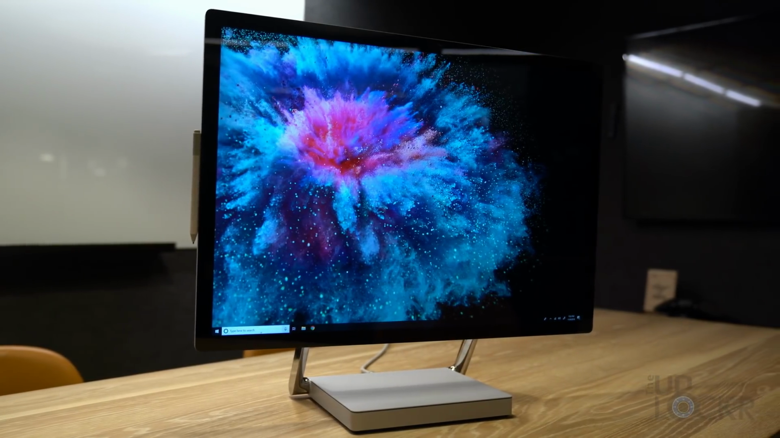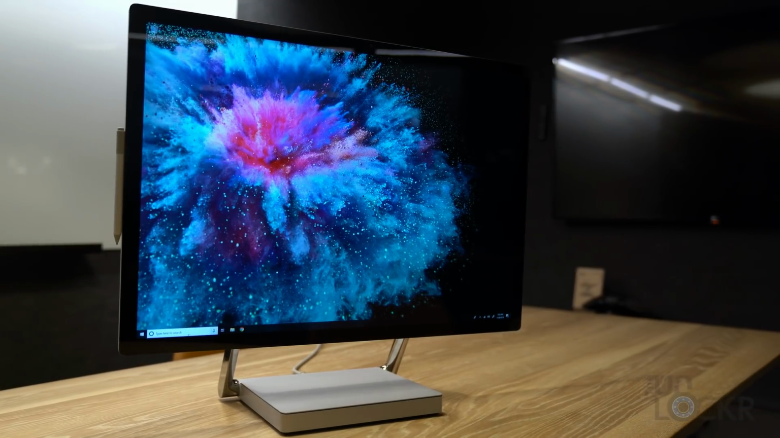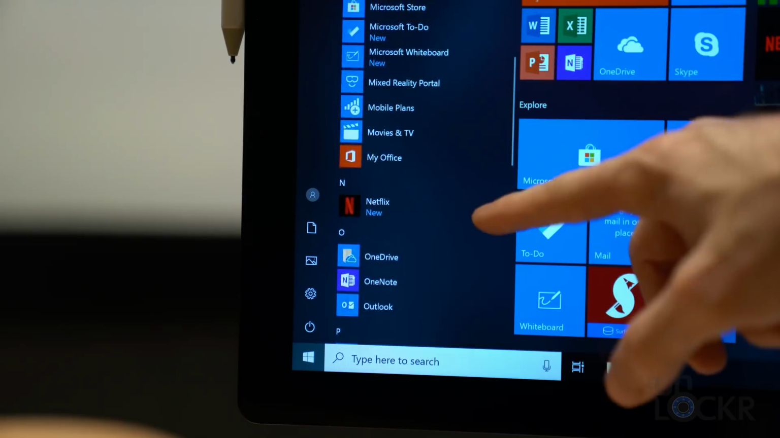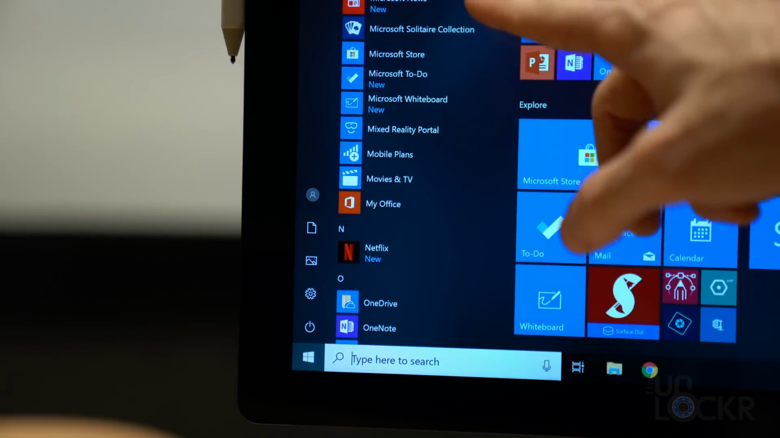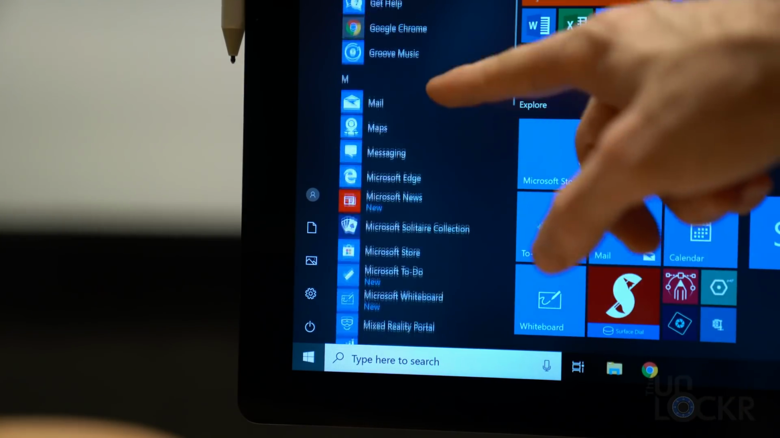The Surface Studio 2 is running Windows 10, and since it comes from Microsoft directly, it doesn't have the plethora of bloatware we usually see. Instead, we have our usual Microsoft programs like Office, Minecraft, and some other games that are pre-installed, but you can easily uninstall them by right-clicking on them in the Start menu and hitting Uninstall.